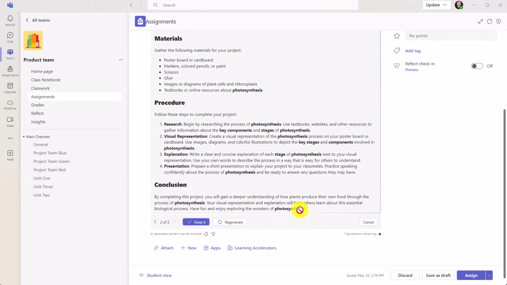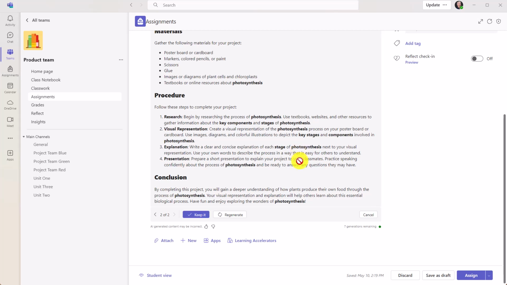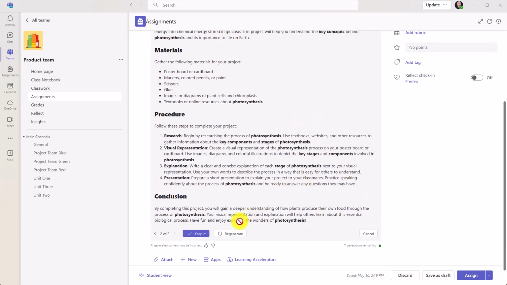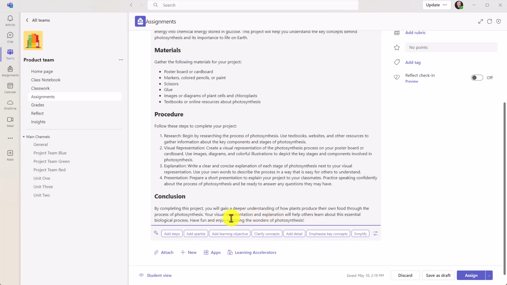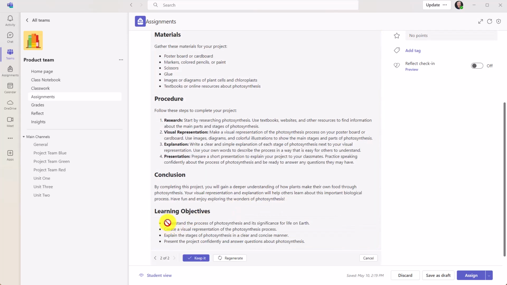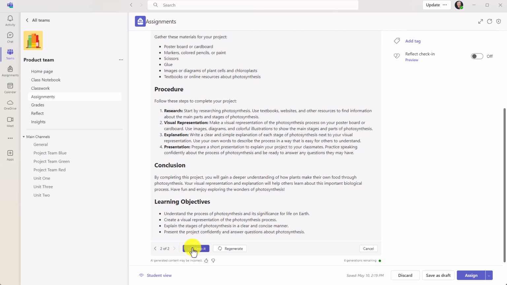There goes AI. Oh, it's bolding certain concepts like this. All right, so now I've got lots of bold words, but maybe I don't like that. Let's cancel that one. And in this case, I can go back and say, I want to add learning objectives. And it's quickly added some learning objectives here. I'll choose to keep it.